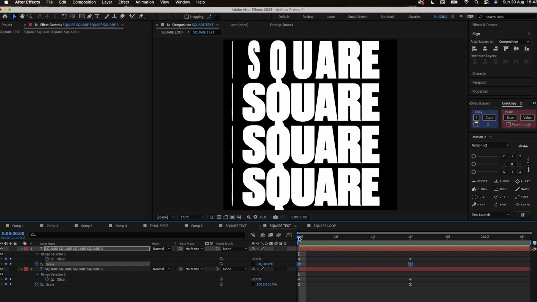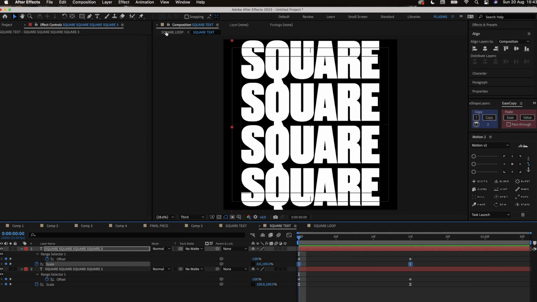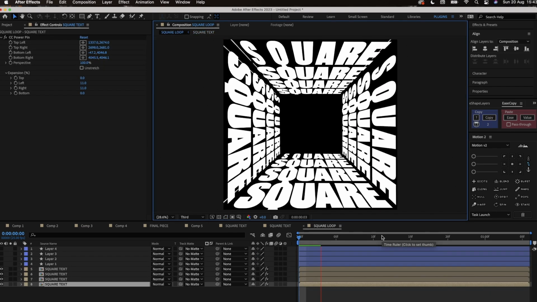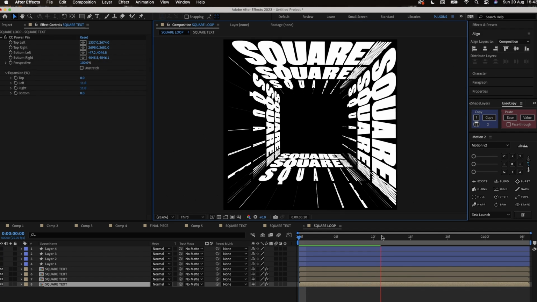So after the first animation animates out, then the second animation will come in and it will basically create a loop cycle.